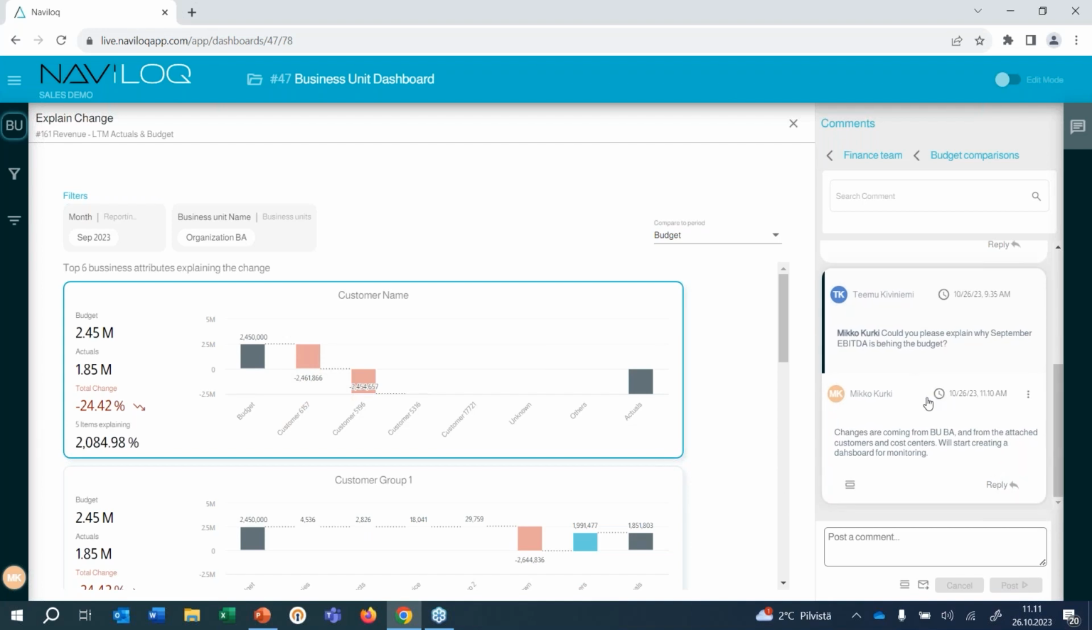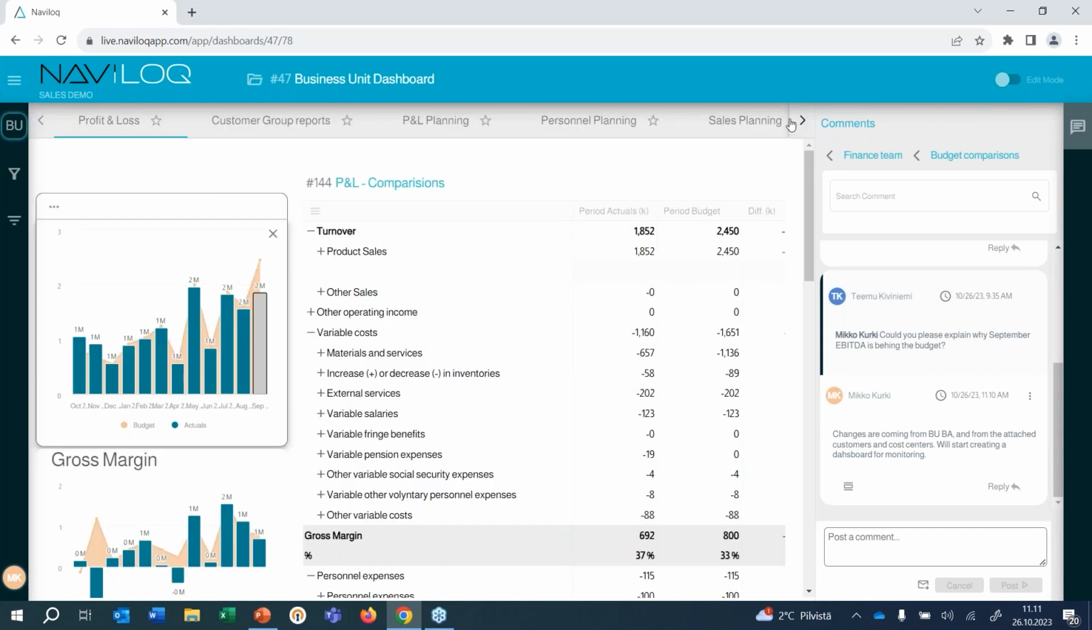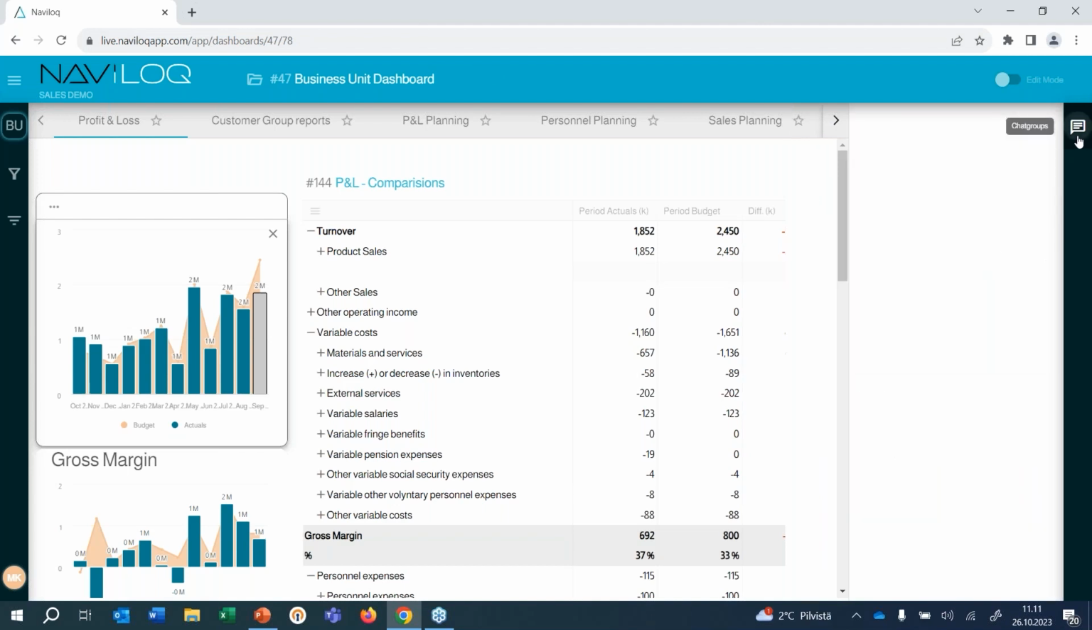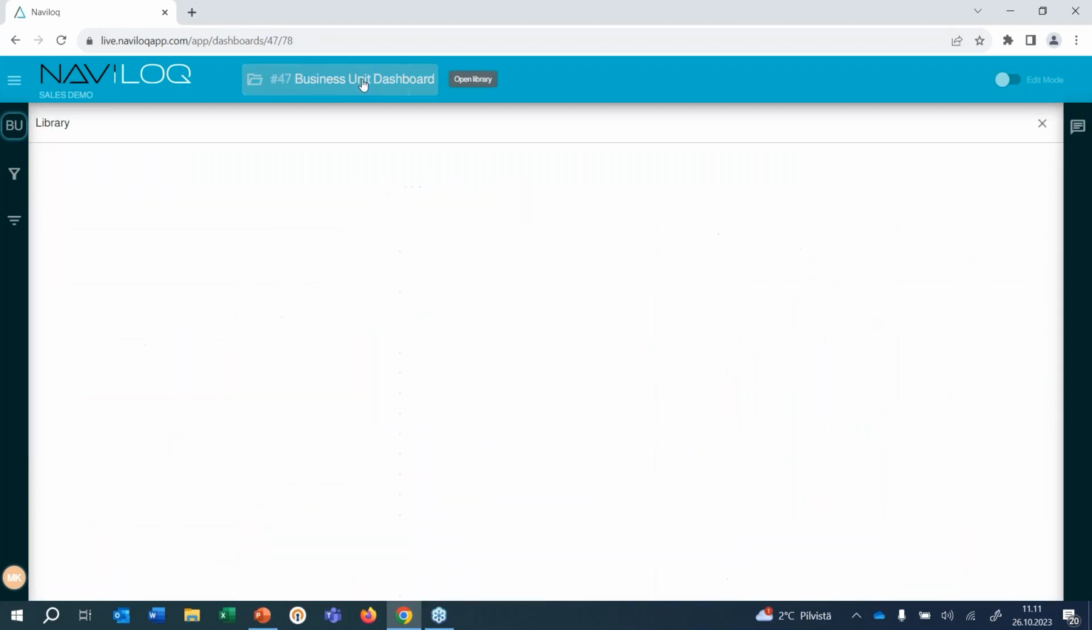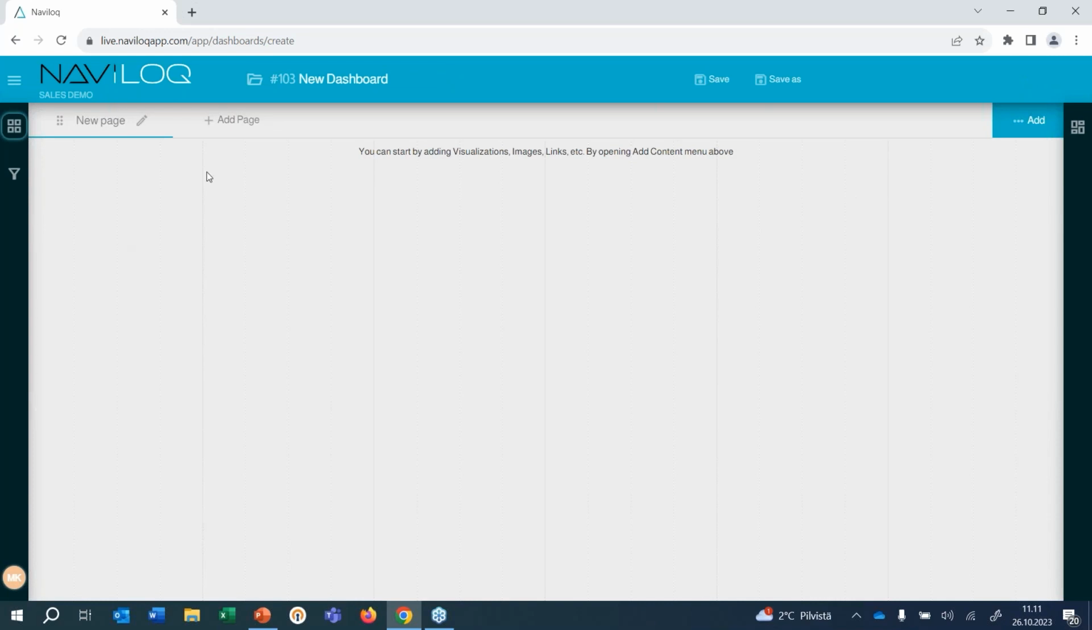But as promised, I thought that I'd create a dashboard to monitor more closely the performance of organization BA. Let's see if we're able to create a dashboard for the operational business so they can keep an eye on the future performance, and see if we'll be lagging behind budget in the coming months as well. I'm going to go ahead and start creating a new dashboard.